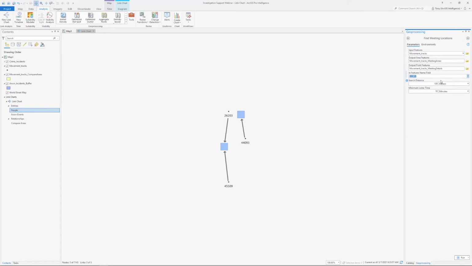Set the search distance to 100 meters and the minimum loiter time to 1 minute and run the tool. This will give us all possible times where one value was within 100 meters of another for 1 minute or more.